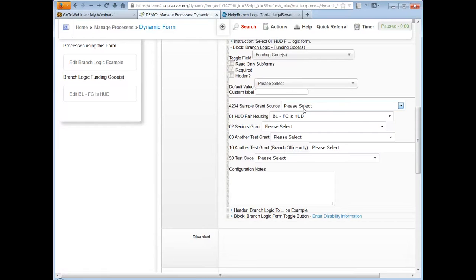On this demo site, we have 6 different funding codes that are active. You can see that only something is going to happen if the 01 HUD fair housing option is already assigned to the case, or if the person picks that, if the toggle field is displayed. For all of the other funding codes, nothing is going to happen because please select is not in there.